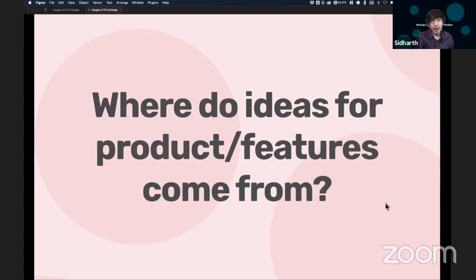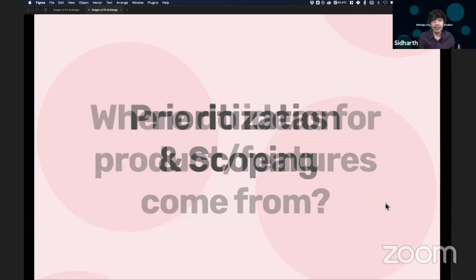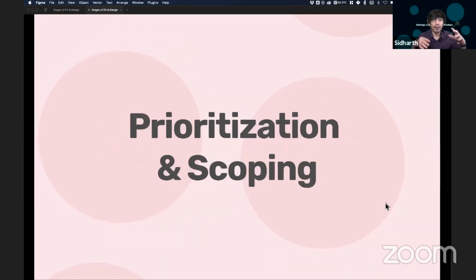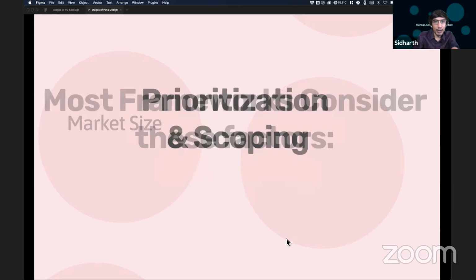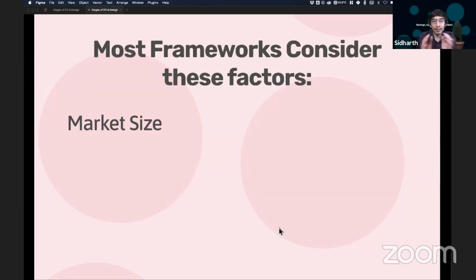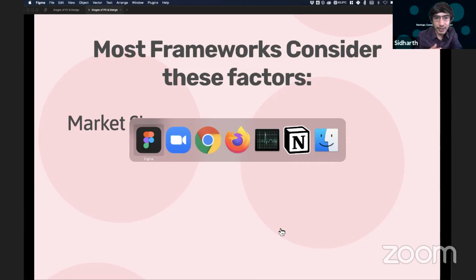So we spoke about where ideas come from. They come from business. They can come from customer support. They can come from other business teams. A bunch of different areas can be there where you can have ideas coming from. But then the second question that comes is, how do you prioritize?